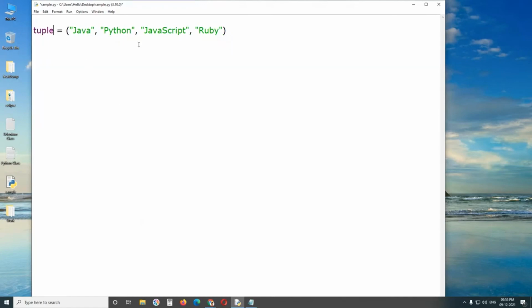Suppose we have a tuple with items. I am providing some information also. Which one is the senior programming language? Ruby, sir. Tell me general information. Suppose Java, 26 years old, released in 1995. Python, 30 years old, released in 1991.